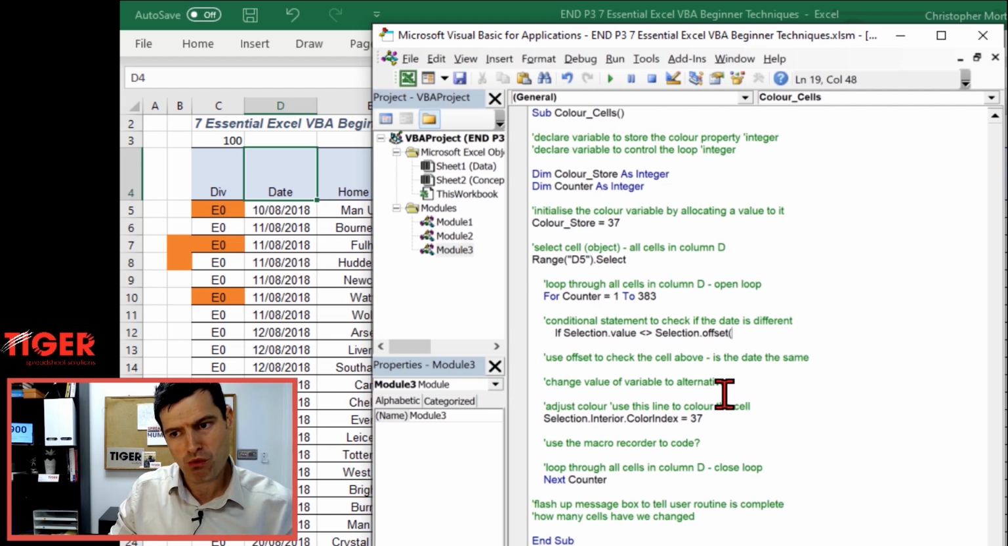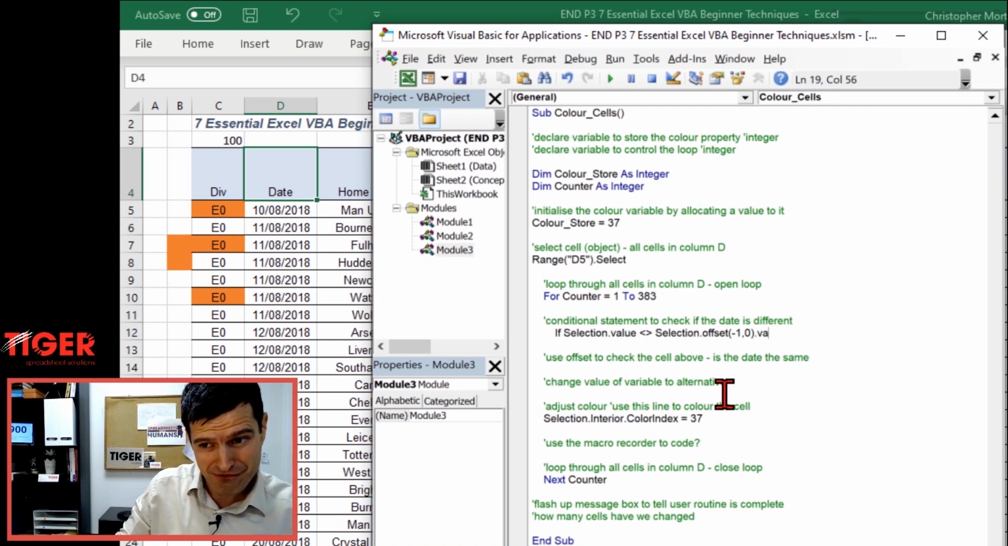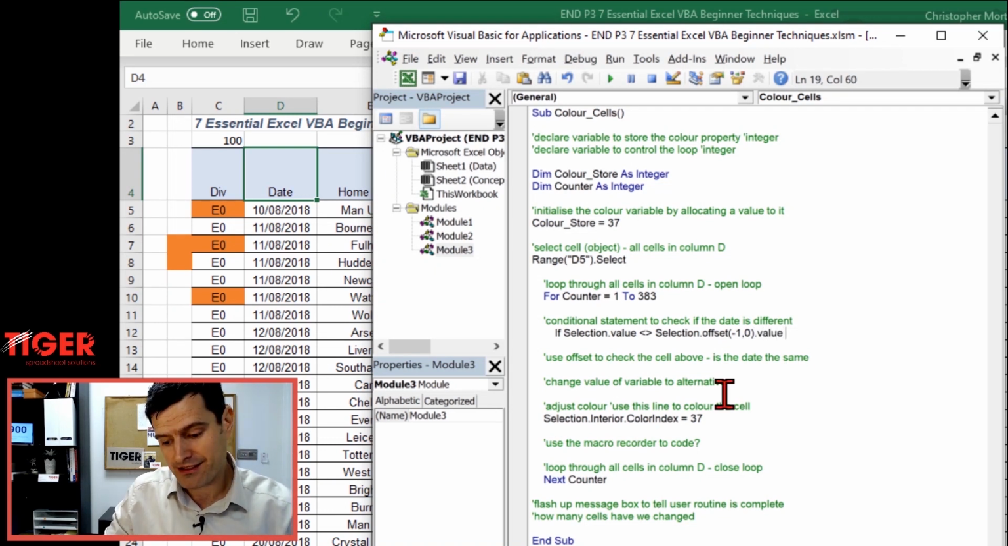Dot offset, then we want the cell above. So that's one row above and then zero columns across. So that's how it works with offset. So how many rows, then how many columns? A negative value is going to move us a row up. So if selection value does not equal selection.offset, negative one, zero dot value, then.